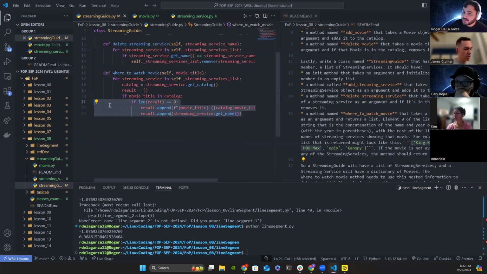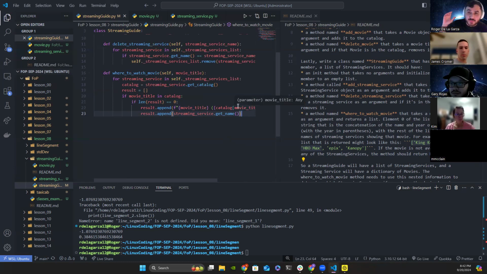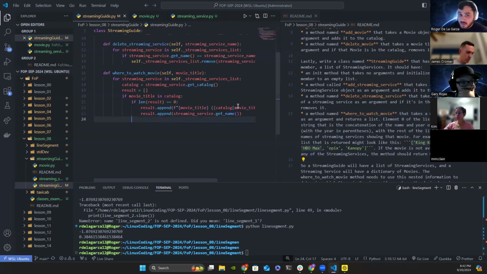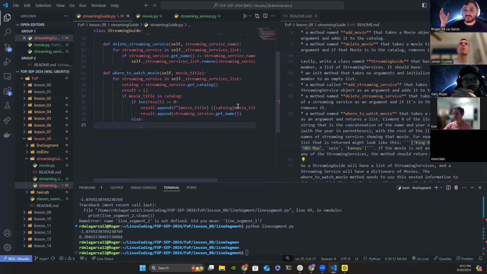Now, we're only doing this if our result list is a length of 0. That means we have yet to find it. We found it for the first time at this service, so we're going to add it in there. Now, in the event we've already looped through it once and we found it and we already did all this formatting, then what we should be doing is just adding the name of the catalog that we found it in again, right? Because multiple streaming services can have the same movie, right?